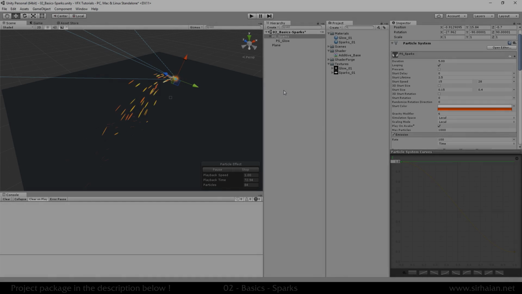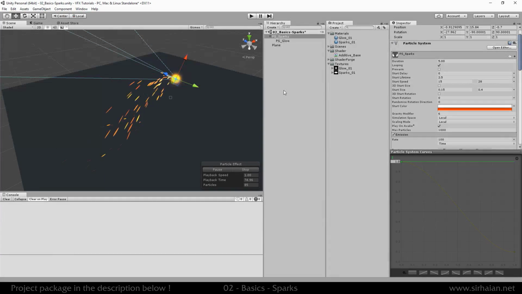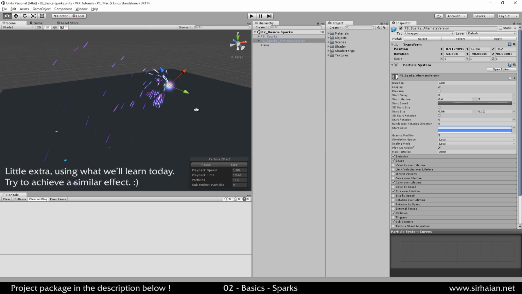For this video we are gonna make effects from scratch. So this one's gonna be pretty basic. We are just gonna make some sparks. And I'm gonna show you how to make the shaders, how to make the material, how to make the texture in Photoshop, and then of course how to make the particle system.